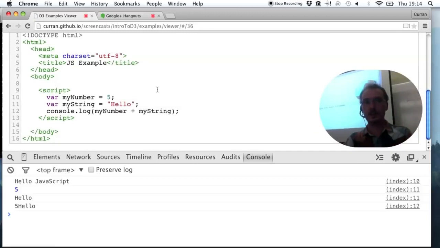In JavaScript, you can add things together. JavaScript is loosely typed, so you can add things together that are of different types. This is what happens if you try to add a number and a string. It assumes that the number is a string, and it adds them together like this. This is called string concatenation. And this is something to be careful about when you work with data, because you need to transform strings into numbers if you want to treat them as numbers. And this is something that trips up a lot of people when they start working with D3.